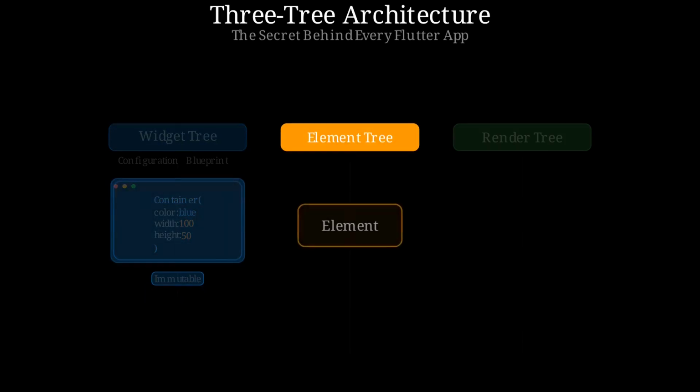The second tree is the element tree. This is Flutter's internal manager. For every widget you write, Flutter creates an element. The element is what actually owns the state, and it links the widget to the render tree. Think of it as the glue layer.